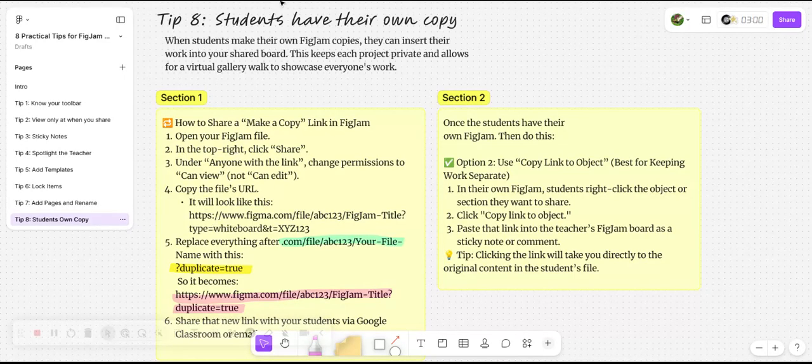you copy the URL at the top of your screen, and it looks like this. Then you replace everything after the .com. You can see what it should be right here. Oh, it's waving. And you change it with this right here. Okay, and then it will look something like this. And then when the students click on the link, it will not open the FigJam that you're on. It will give them their own copy.